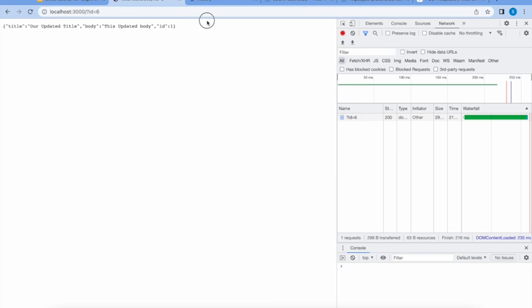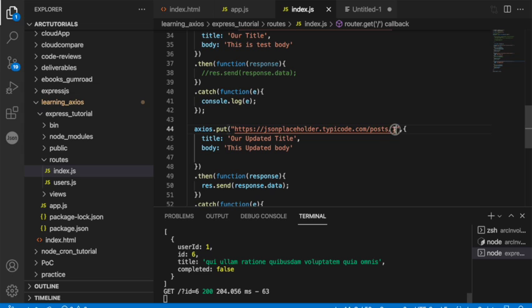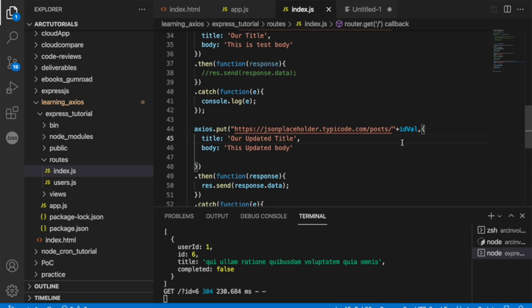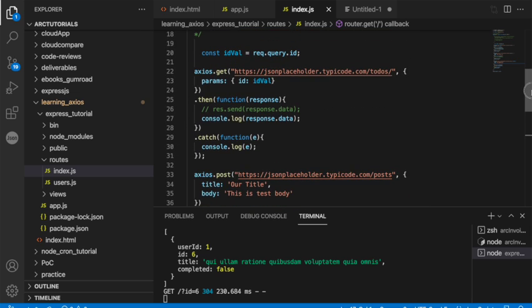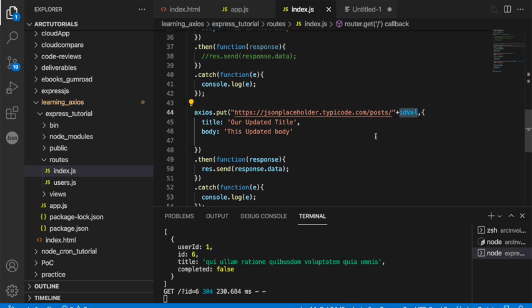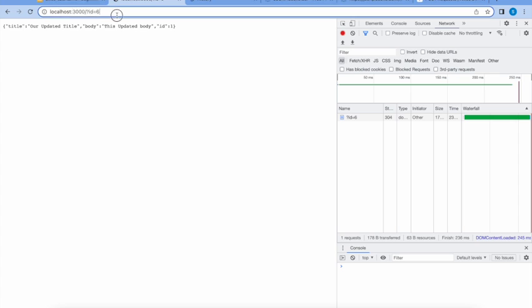So if you see now, it reloaded with ID 1. It has got the updated body and updated title. We can again parameterize this. If you wanted a dynamic one, you can just do ID and pass the ID value like this, and now I can even make it work with 6, right? So whatever value you get, it will be completed. Here we are capturing the ID value from request query ID, posts slash 6, and response dot send. So we can see here now.